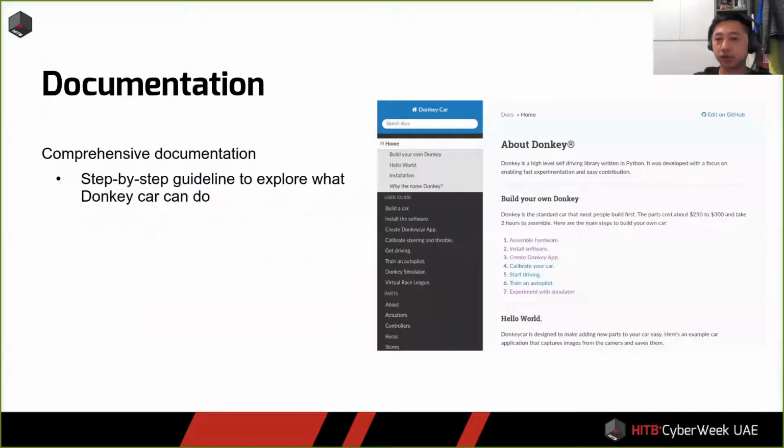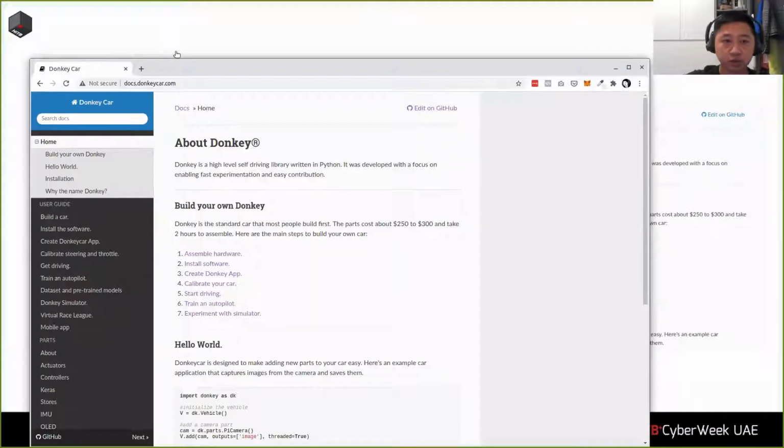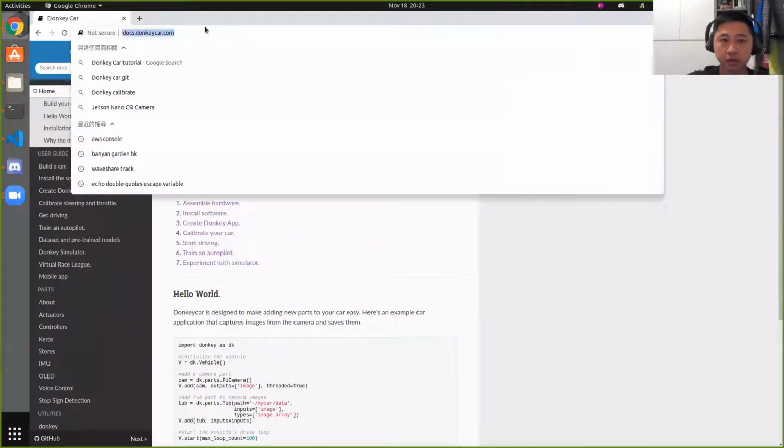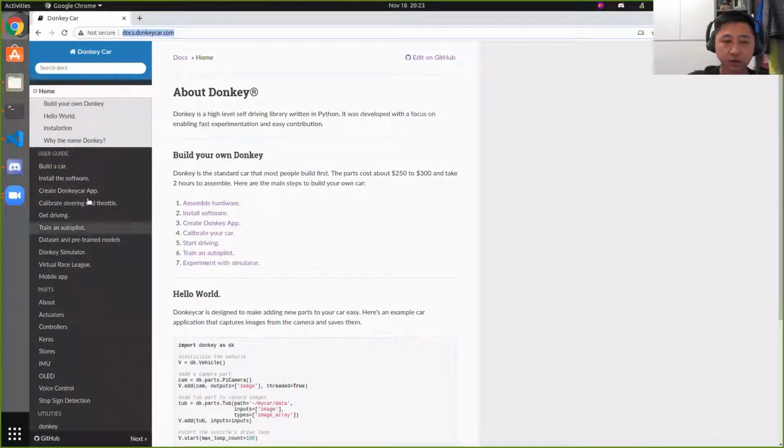Okay, we also have the documentation. If you go to docs.donkeycar.com, you can find a lot of documentation here maintained by the community. There are a lot of useful resources here. If later on you feel interested, you can go through all the docs.